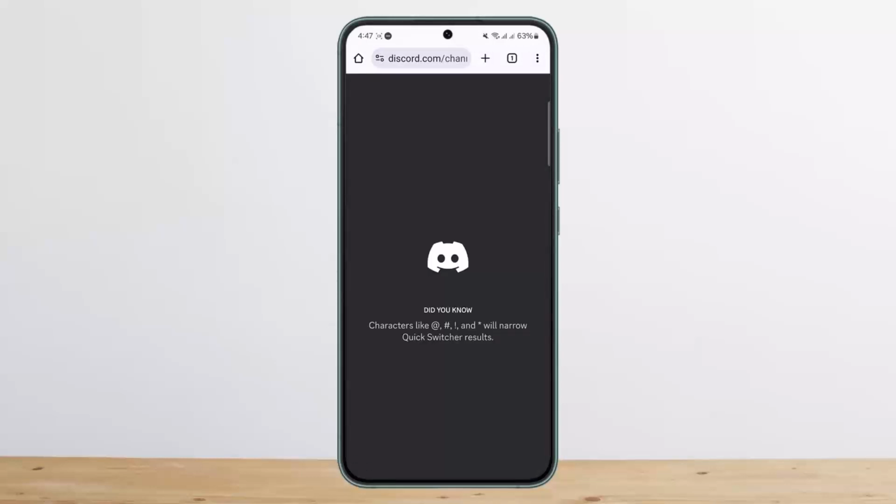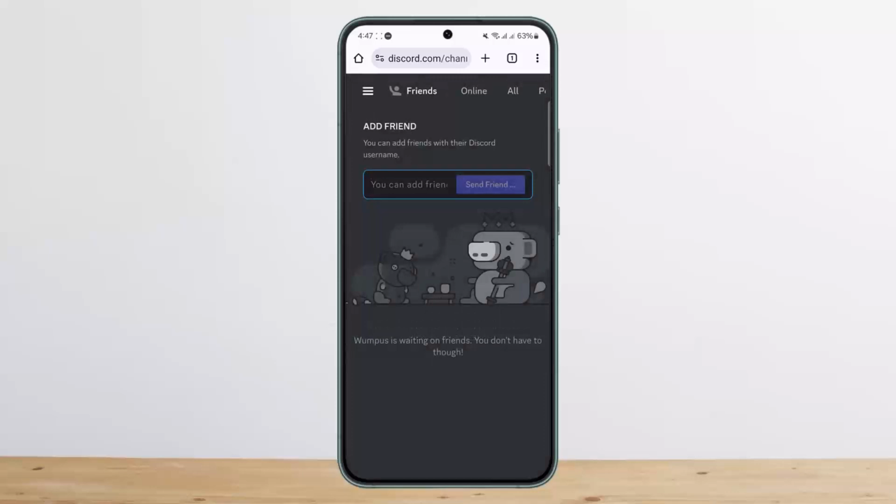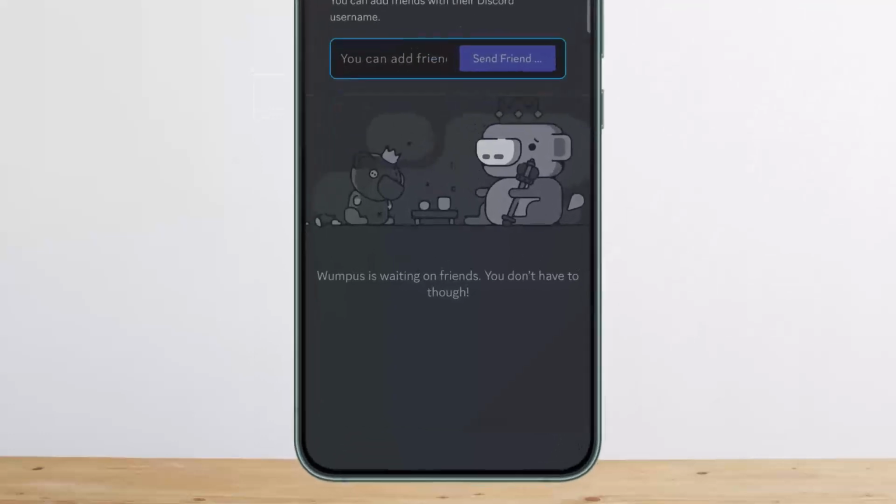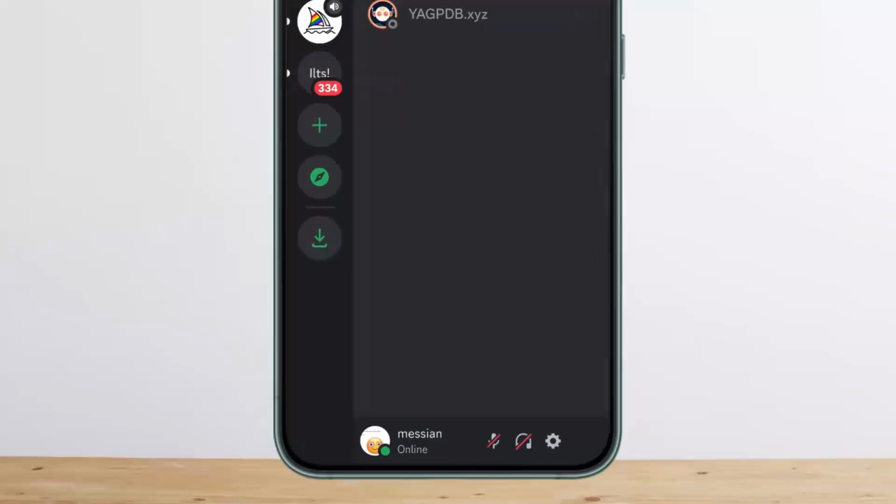So what you want to do is first log into your account. In my case, I'm already logged in. Once you're logged in, you'll get an interface like this. Tap on the three horizontal line icon at the top left corner that you can see, the hamburger icon. You want to tap on it. Once you tap on it, at the bottom right, you can see the settings or the gear icon. You want to tap on it.